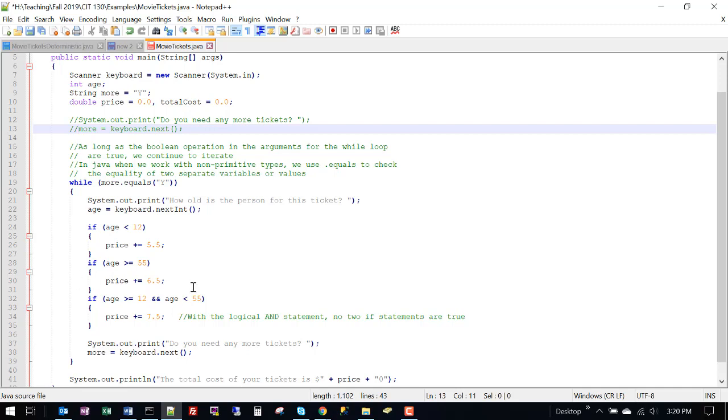and assume that everyone who stands in line is indeed going to want at least one ticket. So when they come up, you ask, how old is the person for this ticket? They tell you. It goes to the end, do you need more tickets? And loops back around. That is using initialization to make sure that more is equal to the capital Y string ahead of time.